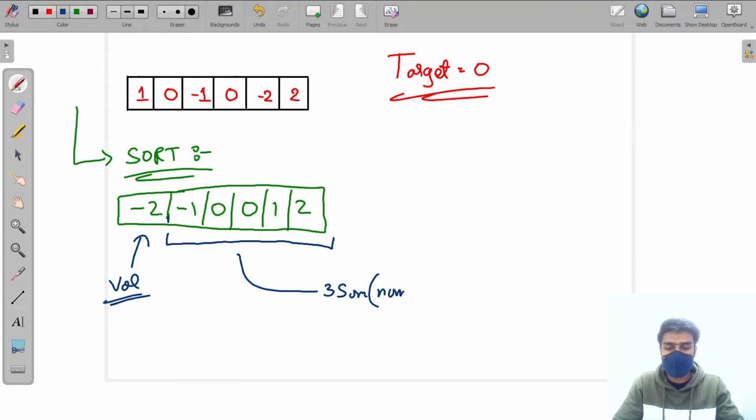One is the array, so I'll pass this array. Another is the starting index, which is I plus 1, so I will start it from I plus 1, and third is the target. Our target is 0, so I'll send target as 0. One more thing, I have to send my new target every time.